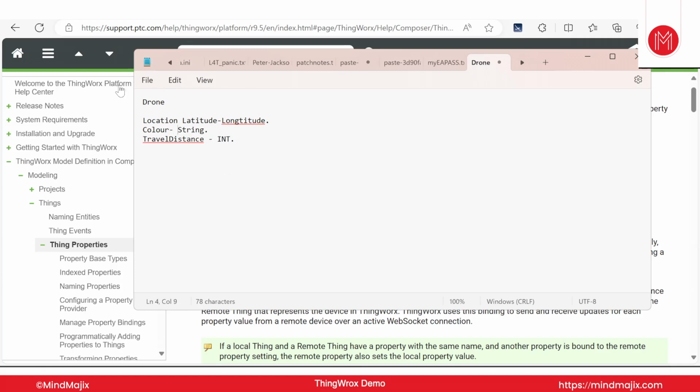And we can also use this to make a virtual representation. So it is not necessary that it needs to be connected. We can also have a virtual representation to develop any other system. So yes, these are basically properties of a thing.